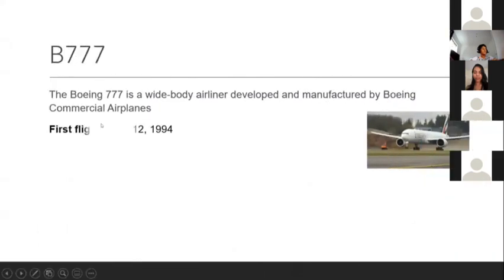And we'll move on to the Boeing 777. It's a wide-body airliner developed and manufactured by Boeing. The first flight took place in 1994. It cost $5 billion.